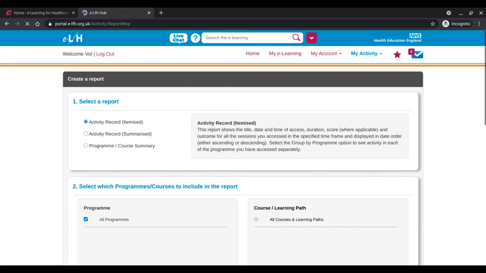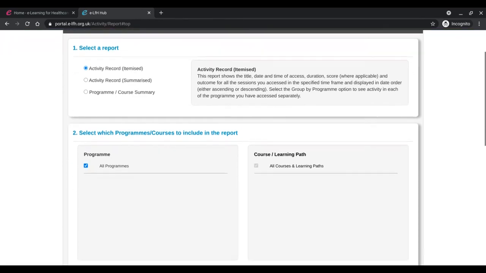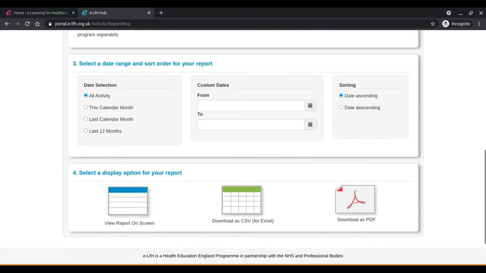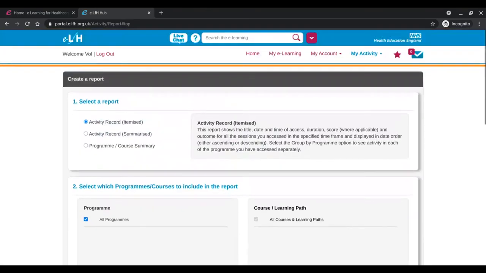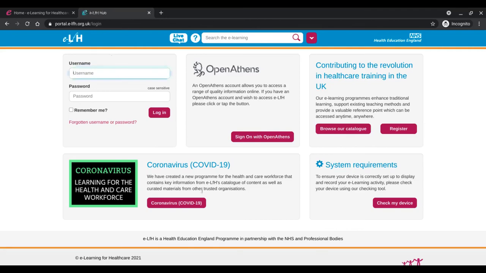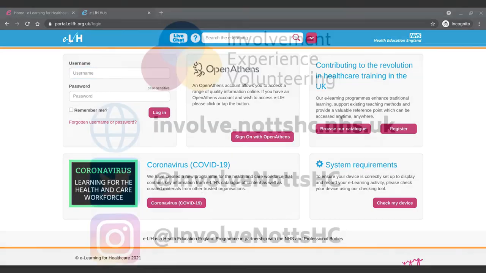You can also see your activity and reports. This will show you all the training courses you've done, all the training you've accessed, and give you your activity if you're interested in that as well. But for us as a team, we'll just need the certificates. And when you click home, it'll take you back to your main page. You can see the training still there. And if you click log out, it will take you to that main login page.